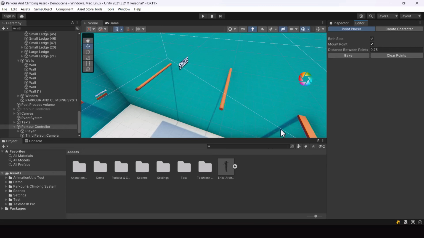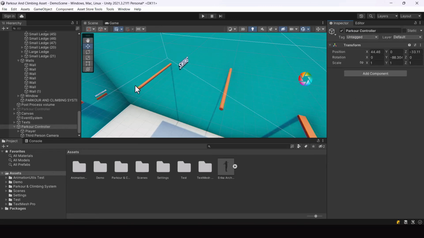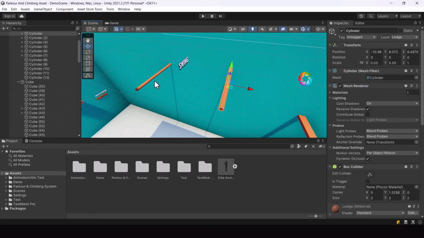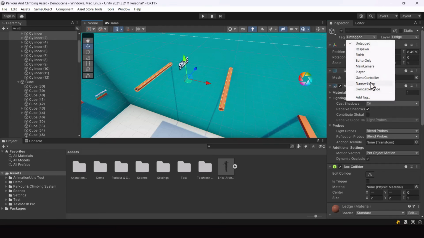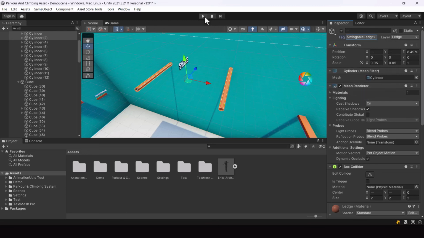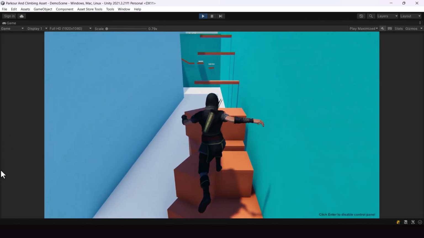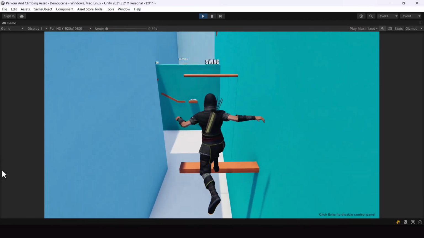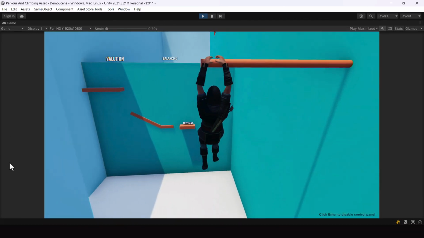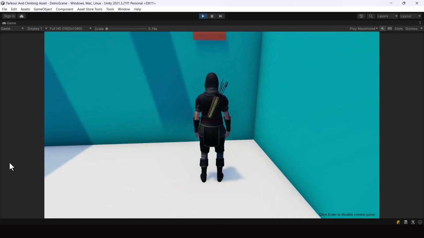So to make these bars swingable, all you have to do is add a tag to it. So let me select these two bars and I'll change their tag to swingable ledge. Okay. And now the player should be able to swing on it. Alright, so now you can see that the player swung from that bar. So that's how we create swingable bars while using the Parkour and Climbing System asset.